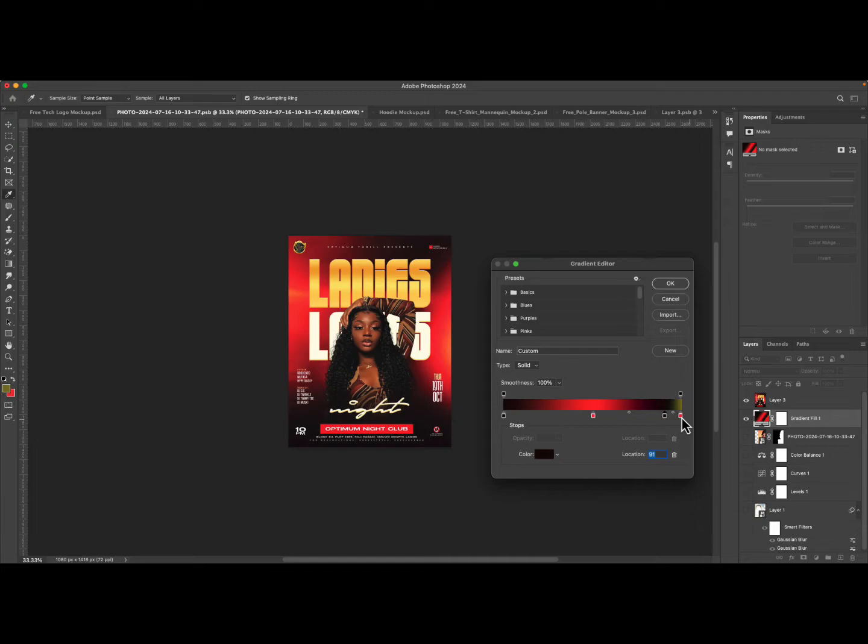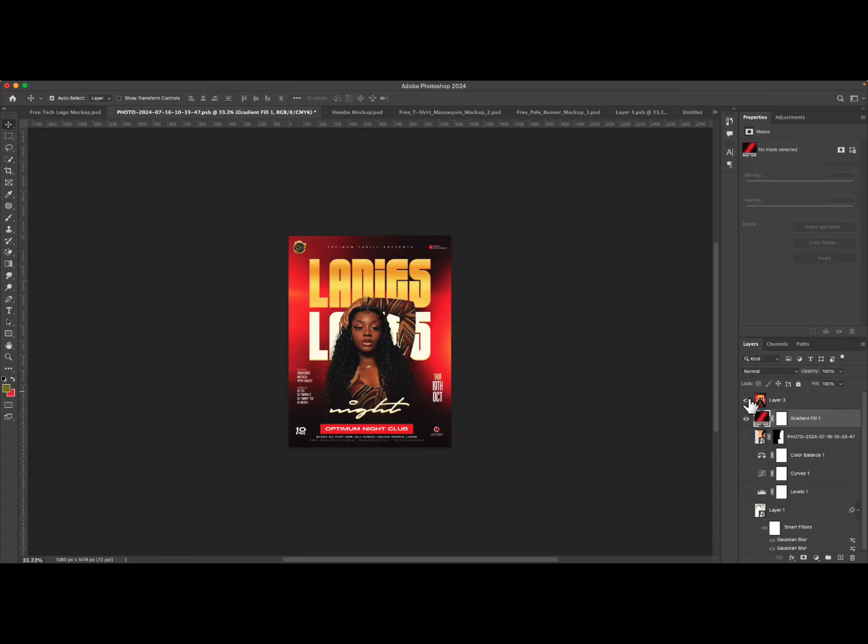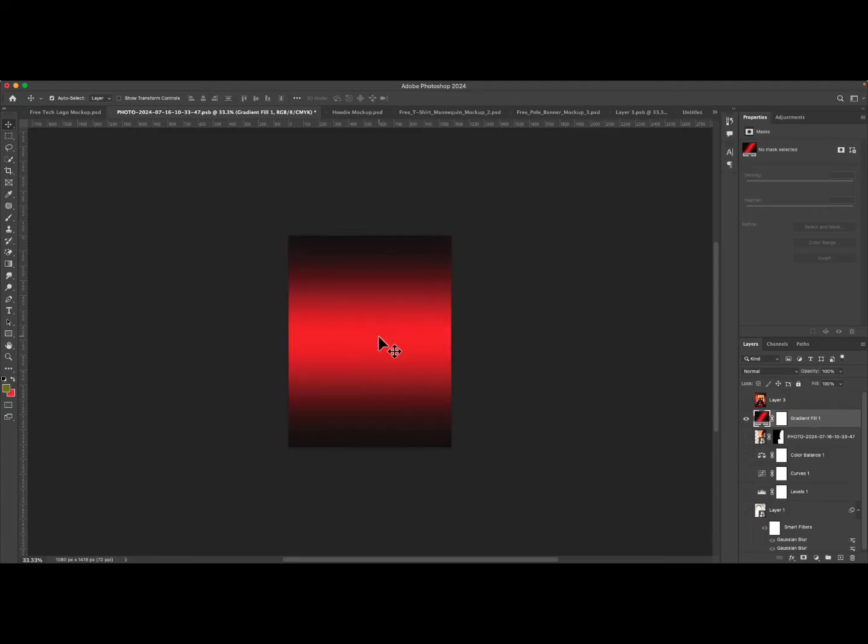Let me delete this mistake. Okay, so you have this. The first color here and the last color are supposed to be the same, while the one in the middle is what gives the gradient that you're seeing. So it's going to create this type of gradient. Okay, I'm going to click OK. If I hide this now, you're going to see something like that.